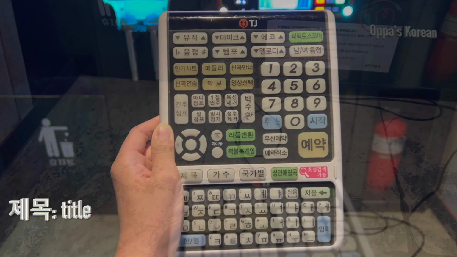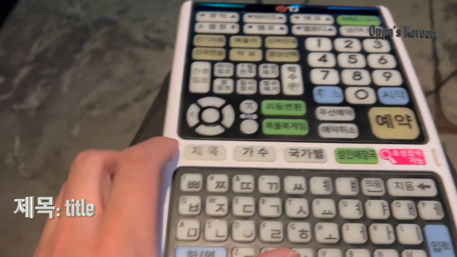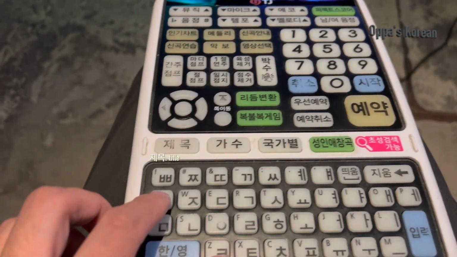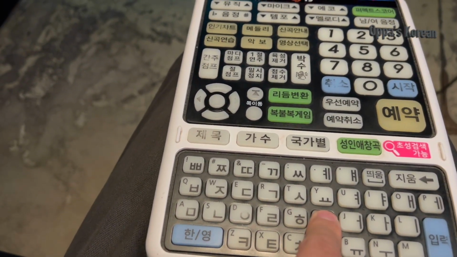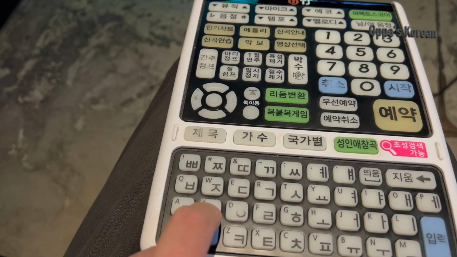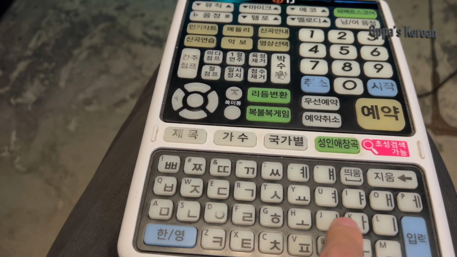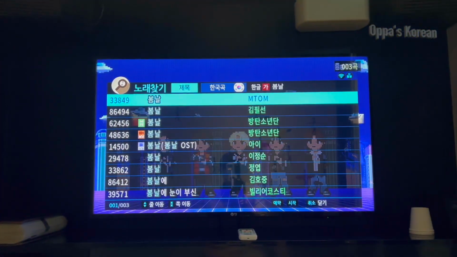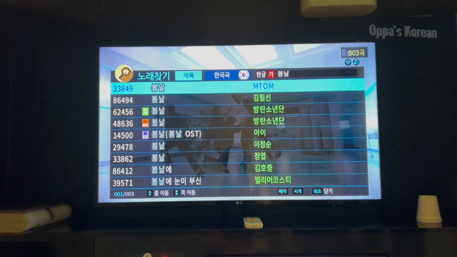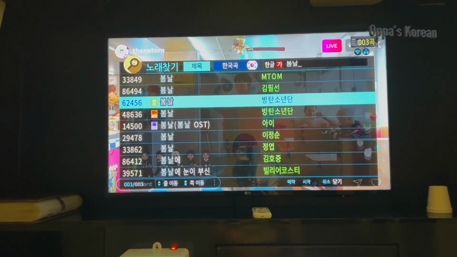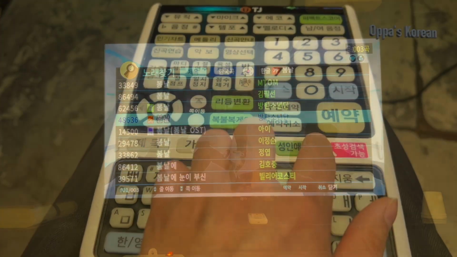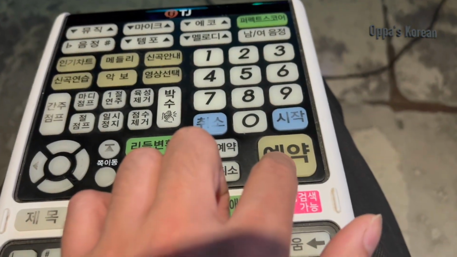Press 제목, which means title. I will search for BTS 봄날, which means spring day. Once you've selected the song, press 예약, which means reserve.